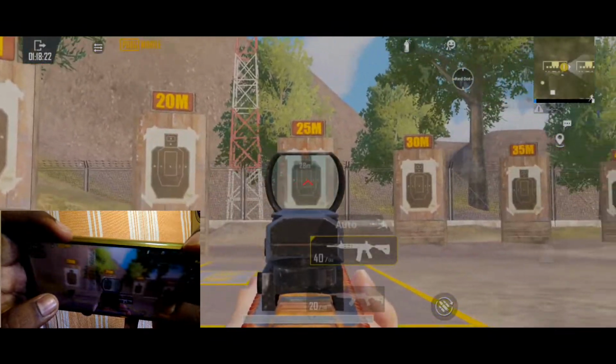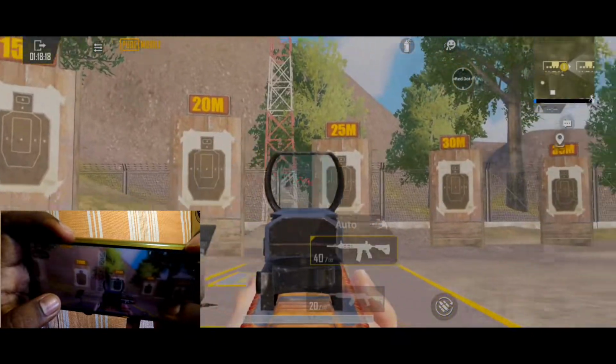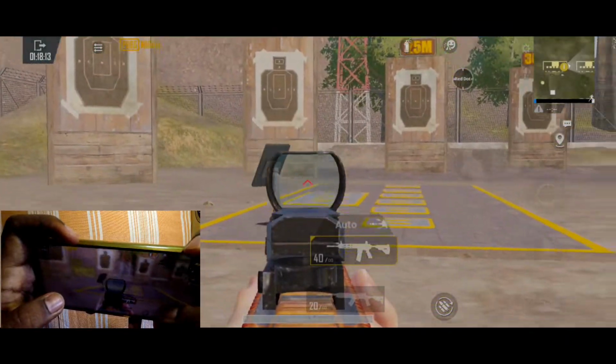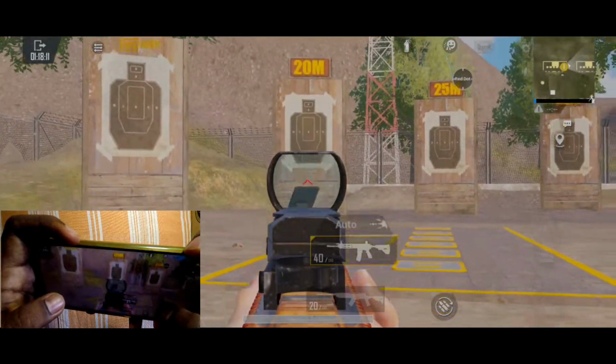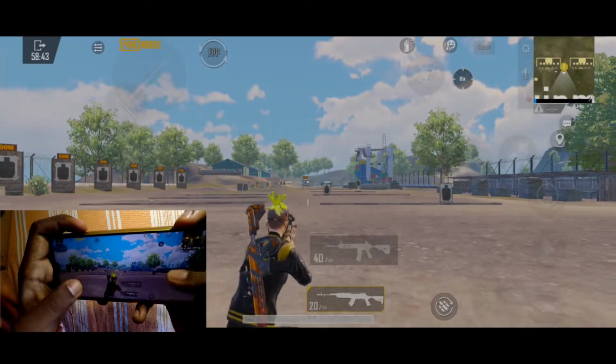All you have to do is move each scope between the targets at different distances mentioned above and reduce the sensitivity if the scope moves away from the target, or increase the sensitivity if the scope fails to reach the target. But this method doesn't apply to the 8x scope.